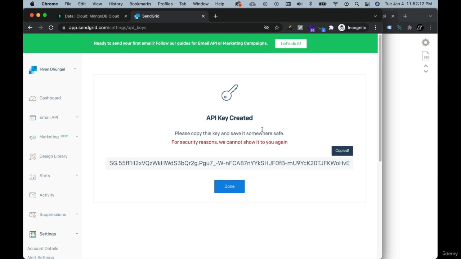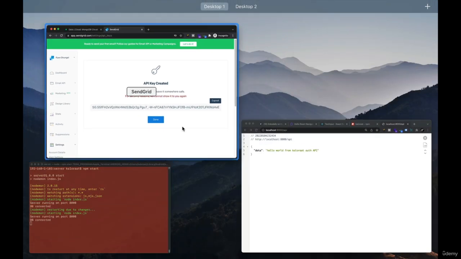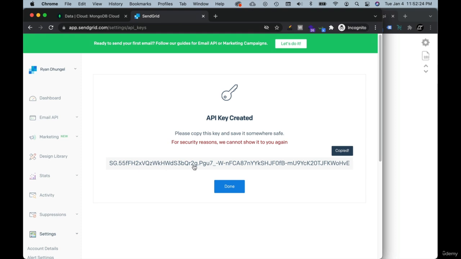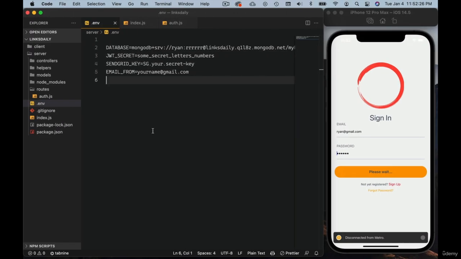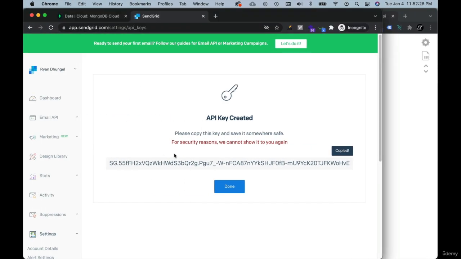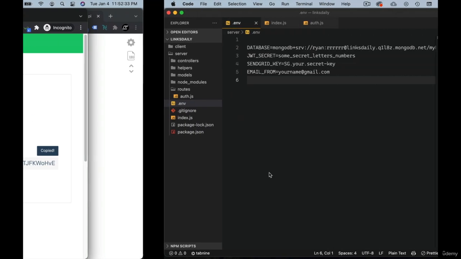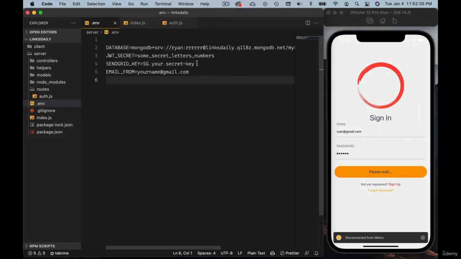Let me copy that, and don't expose this, don't share this with anyone. Okay, don't push this to GitHub. Make sure you have git ignore files, because once it is exposed it will not work. I'm showing this to you because once this recording is done I will be deleting this. Alright, so make sure you keep that safe, and once you get that you can just put it here.